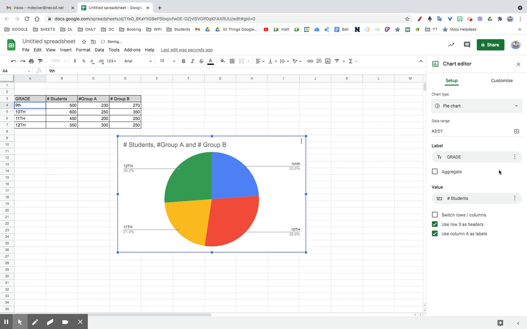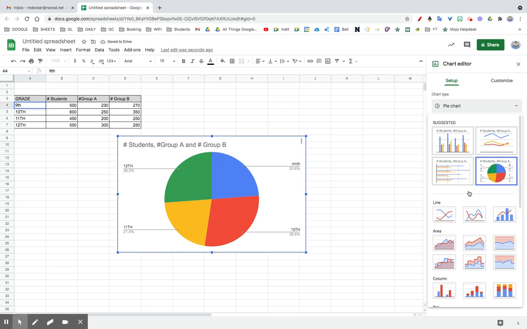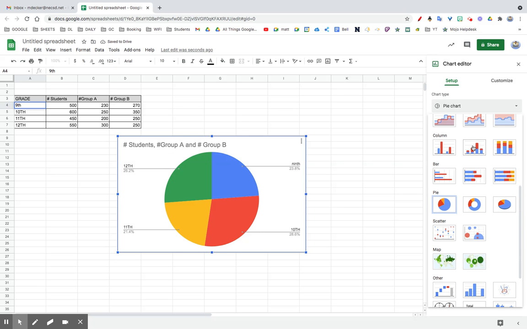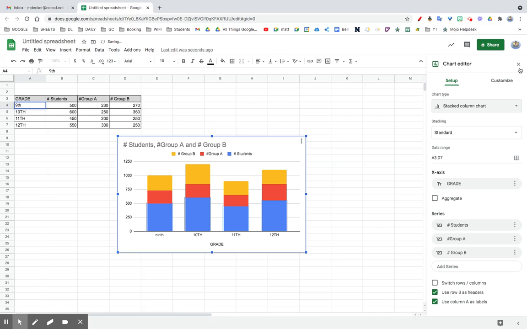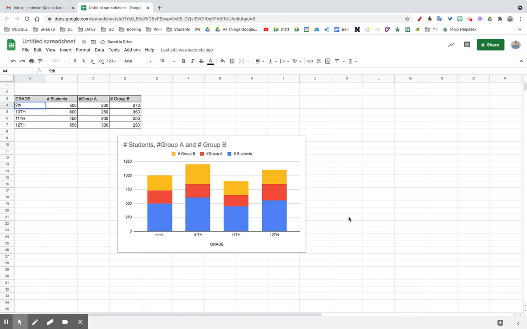You can make a nice little pie chart, or you could do any of these things down here. You pick the chart that is pertinent to what you want to display as the information, best for your group.